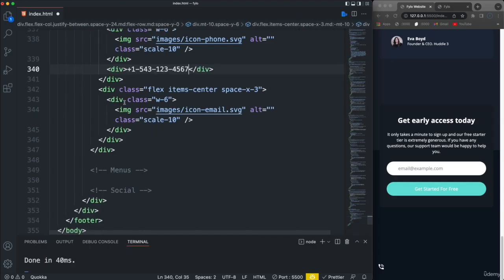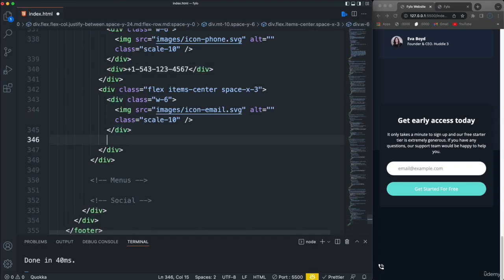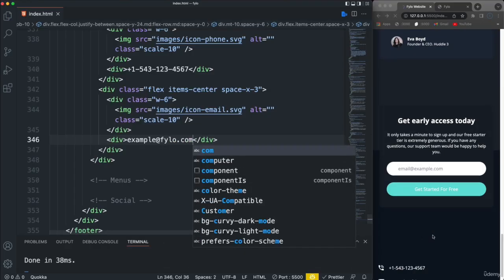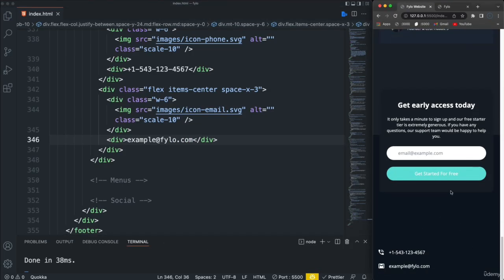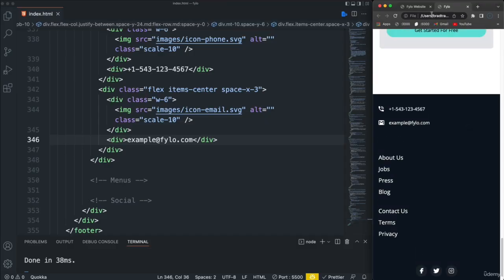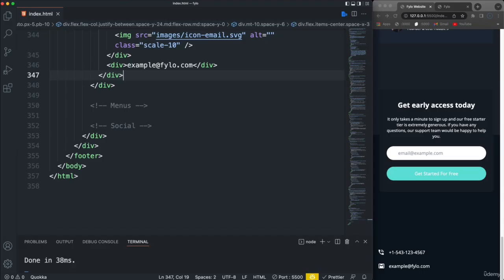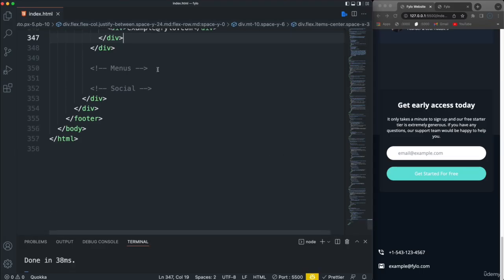All right, and then under this W6 div, let's say we'll do example at philo.com. Save that, and there we go. All right, so the next thing is going to be the menus.